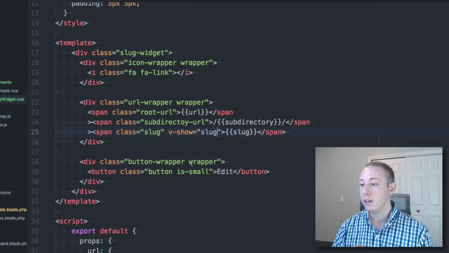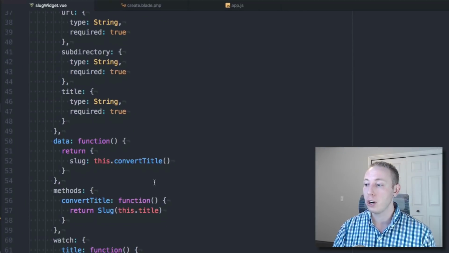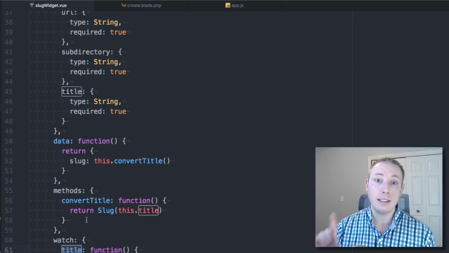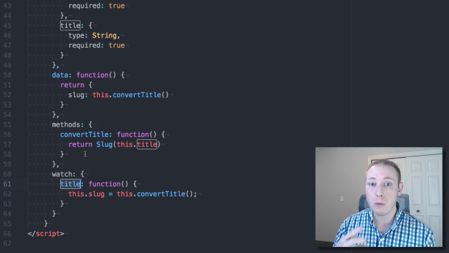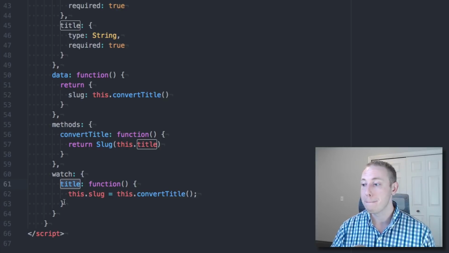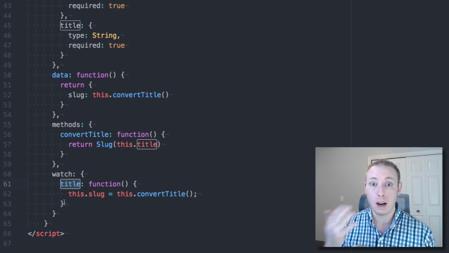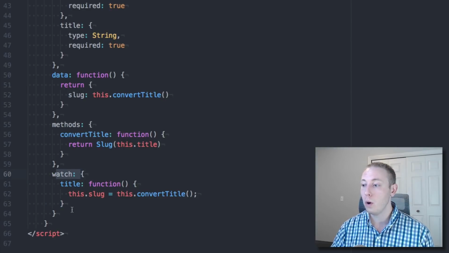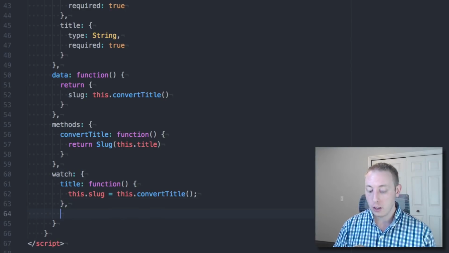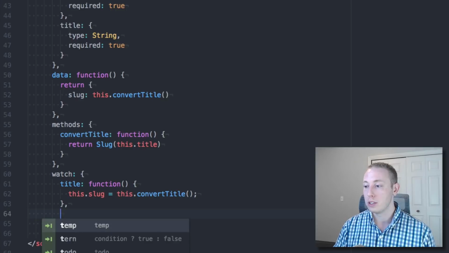So let's now create another watcher to watch that slug, and anytime the slug changes, we will emit an event that passes that value back up to the parent. So then our parent can listen to it with normal events. Okay, so down here under watch, in addition to watching the title, we'll also watch the slug. So we'll just say slug.